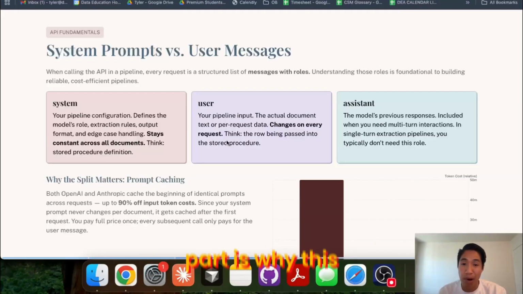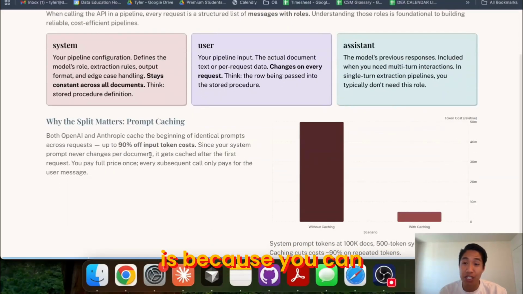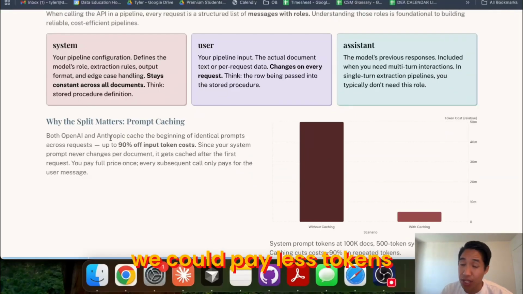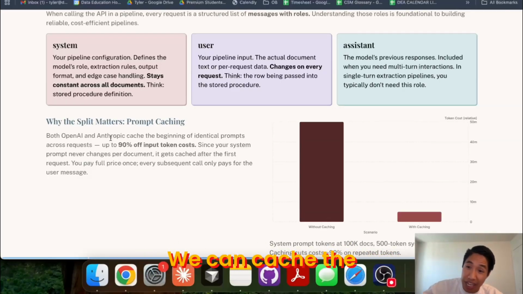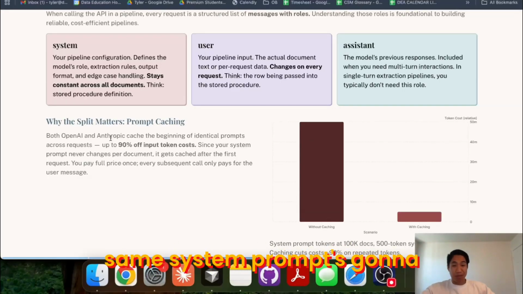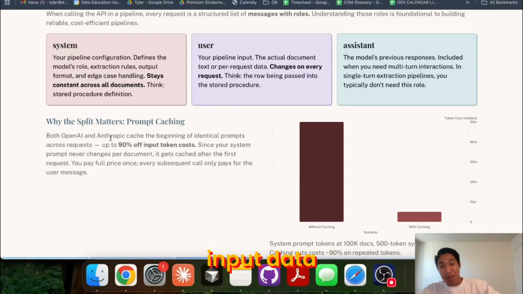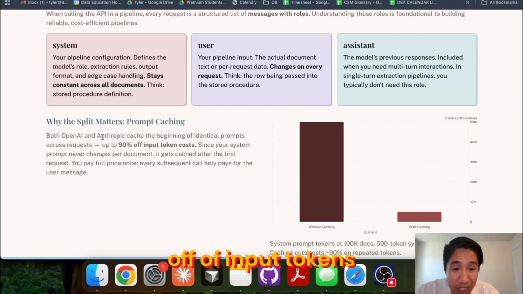But the most important reason this split between system prompt and user prompt matters is prompt caching. We can cache the system prompt so that we pay for fewer tokens, especially if we're calling this specific sequence 200,000 times, or 100,000 times, or even 50,000 times. That same system prompt is going to be used every single run. The only thing that'll be different is the input data. That means we can cache it and save 90% off of input tokens.